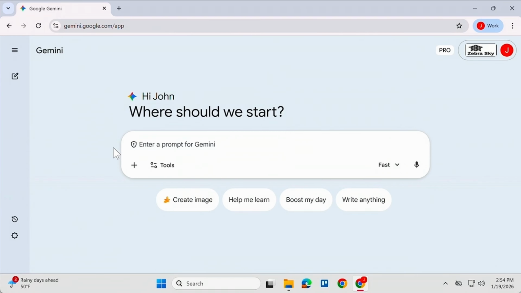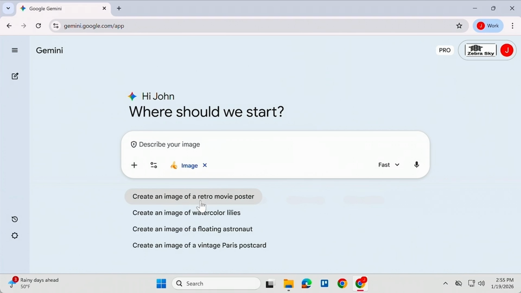Below the text box, you'll notice several suggestions for different ways you can use Gemini, such as create image, help me learn, or boost my day. You can click any of these to get some suggested prompts, and in some cases it will select a dedicated agent. For instance, if we click create image, the image creation agent Nano Banana is automatically selected in the chat box, and you'll find a list of image creation prompts to try.